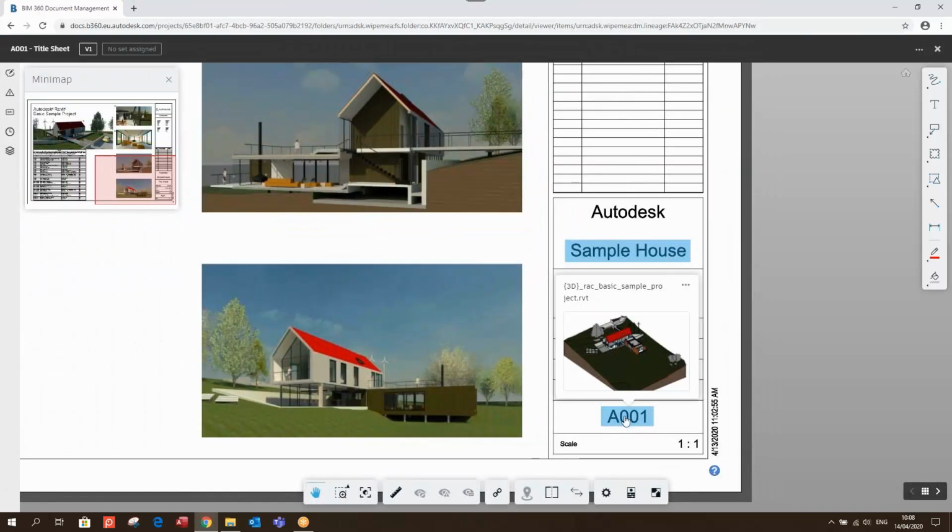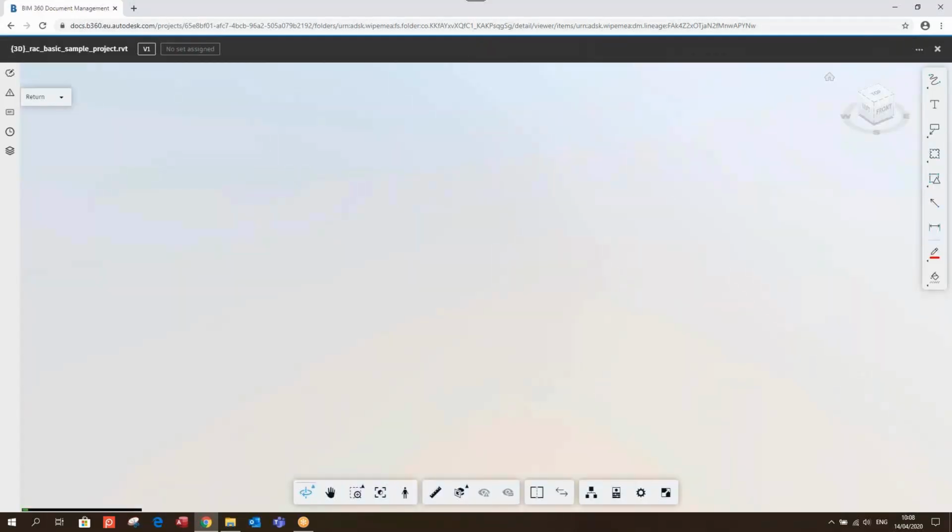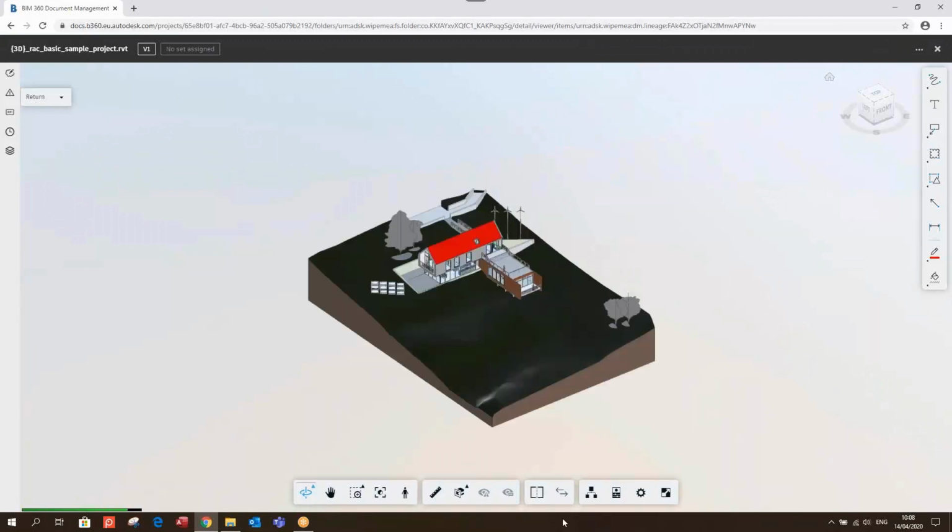So you can see if I hover over the area where the blue is, you can see the example of the hyperlink, and this is hyperlinking it to the 3D view. So if I select that view, it automatically brings me into that model space.